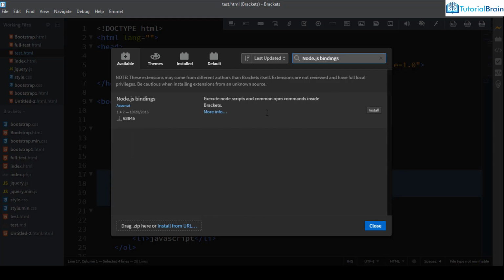And the next extension we have is Node.js bindings. Okay, so this particular extension is also a very good extension in case you're working on Node.js. So if you install this particular extension, then you can run all the Node.js scripts, for example all the npm commands within this particular bracket editor itself.